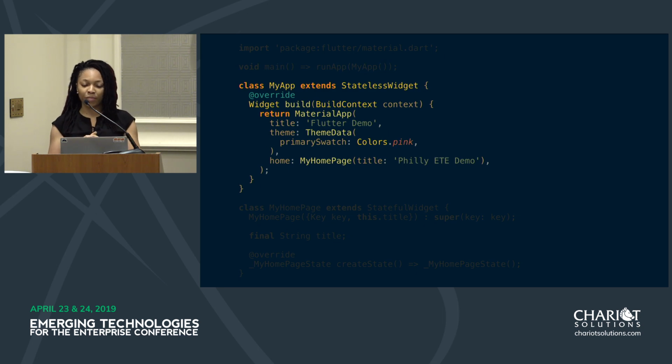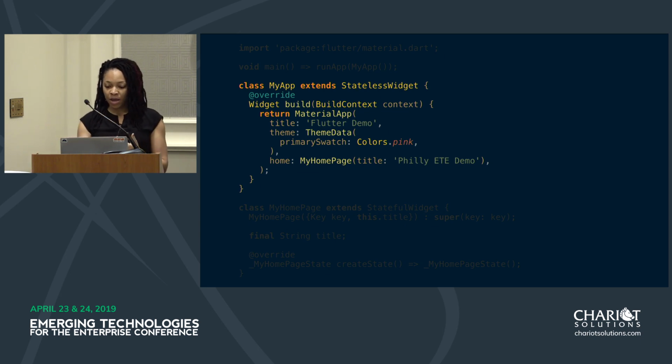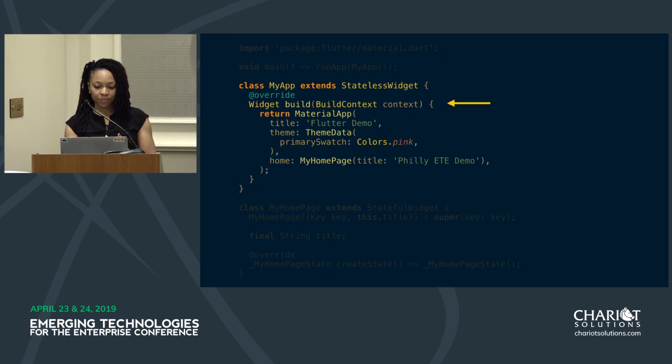This is the code for my app. My app, in this case, is a stateless widget. It can also be a stateful widget, but for this example, it's a stateless widget. And if you notice, there is a build function that we're overriding. A build function is where your widgets are created. You can compose your widgets in the build function. This is what's called when the state of the app is initialized.